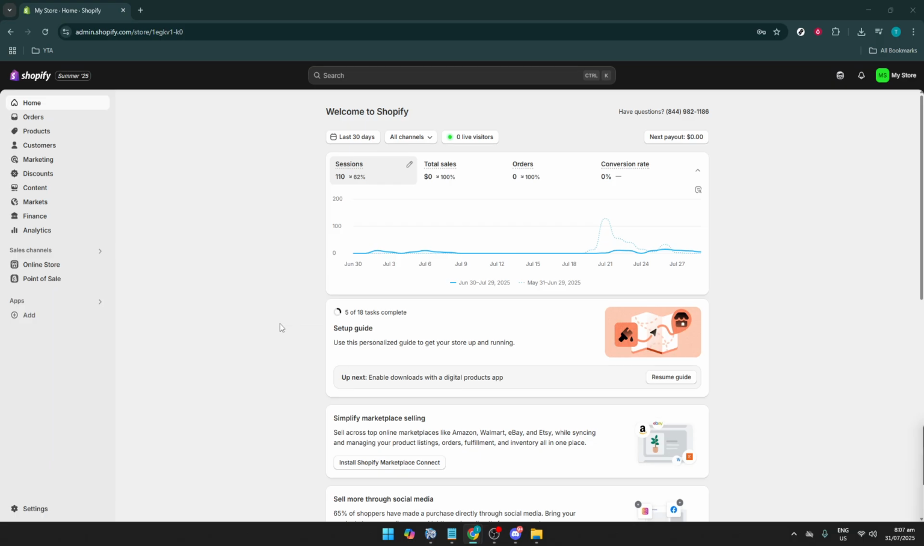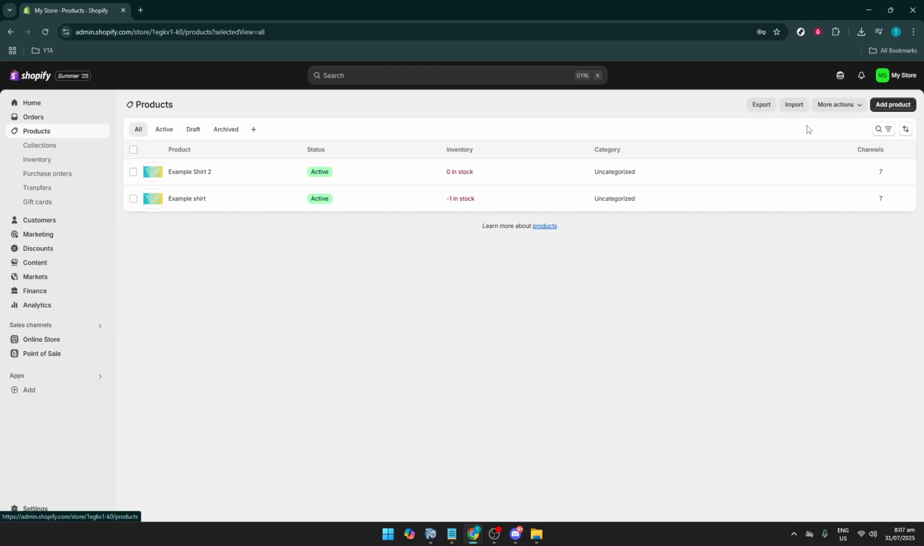Once you're logged in, locate the Products section on the sidebar. Clicking on this will take you to a list of all your current inventory. Here, we're going to focus on adding a new product. So go ahead and click on the Add Product button towards the top right corner of the page. This will open up a new product entry form where you can fill in all the necessary details for your new item.